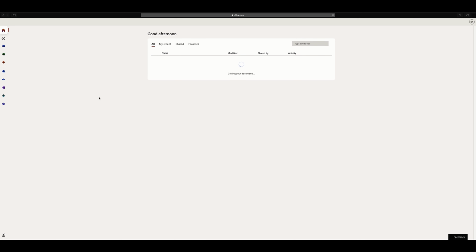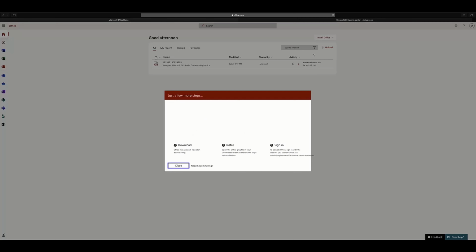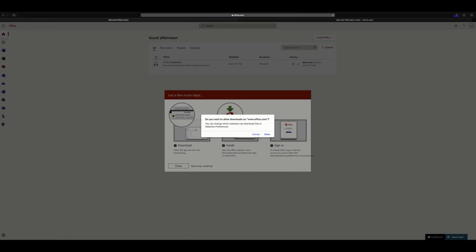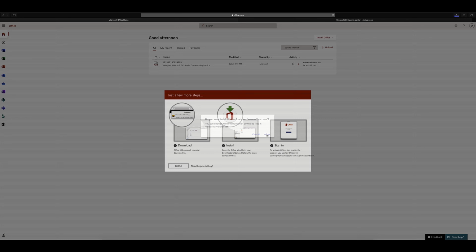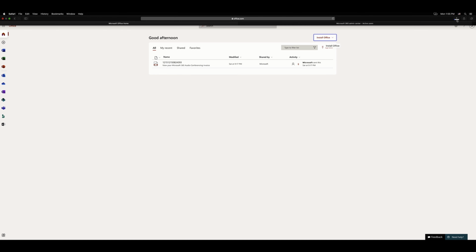On the Office homepage, you will see Install Office at the top. Click on Install Office options and select Premium Office Apps. As we can see, the download has started and it can take some time to download it. Usually the size of Office is around 1.5 gigs, so we need to wait until the download is complete.